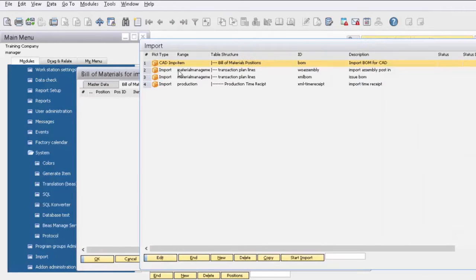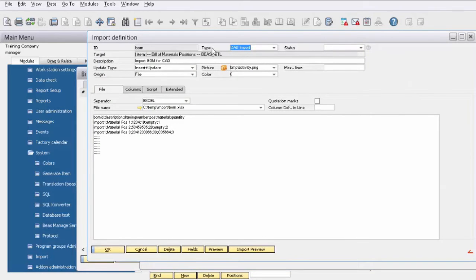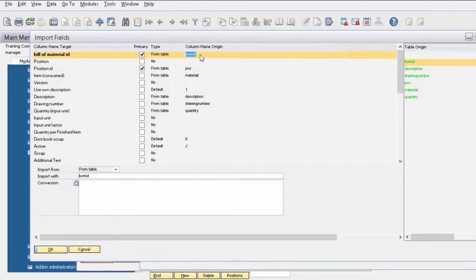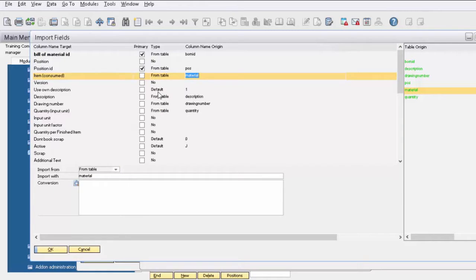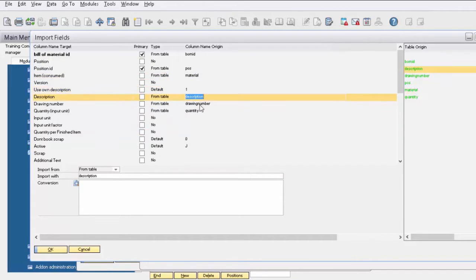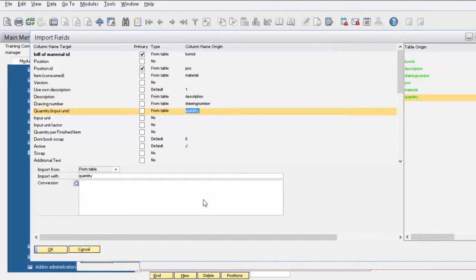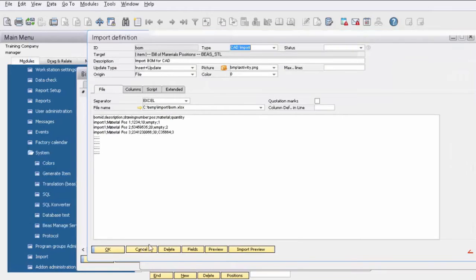We see now a new import definition I've done to get our CAD file. We see here the result, but let's have a look at the definition I did. If we click in the fields, then we can do the mapping here, so selecting the item, the description, and some other values as well. In use on description, let's place 1 here. We don't have anything else. And then quantity and so on. Then we see here the result.